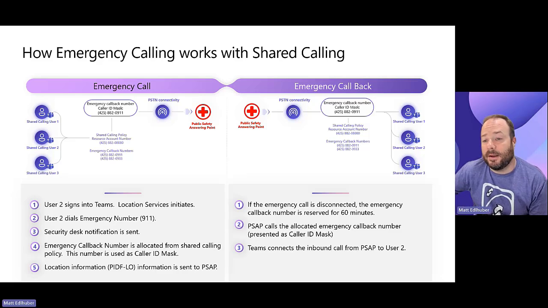In the event that the PSAP gets disconnected from the caller, essentially the PSAP is going to call back that shared emergency callback number. And the Teams service is intelligent enough here to know that, it's going to hold that number basically for 60 minutes. It's going to look for any inbound calls. If any inbound calls come back to that emergency callback number, the Teams service will know, hey, that was user 2 that placed the call. So the PSAP will ultimately be routed back to user 2. Again, that's held for 60 minutes.